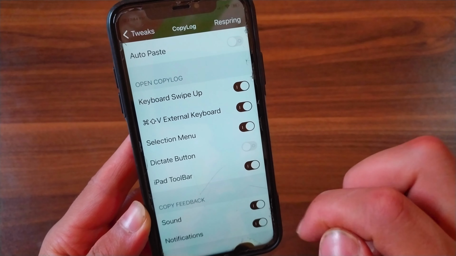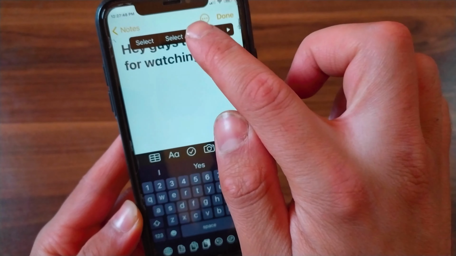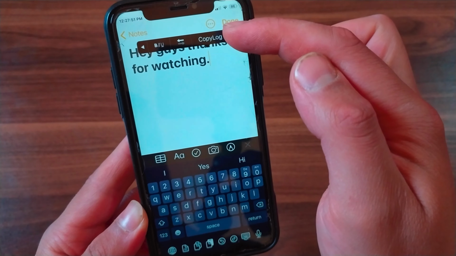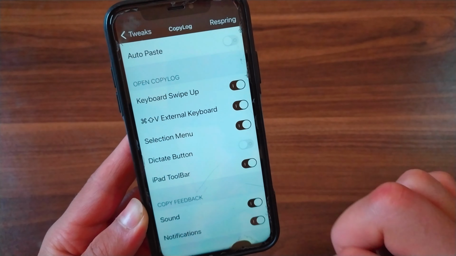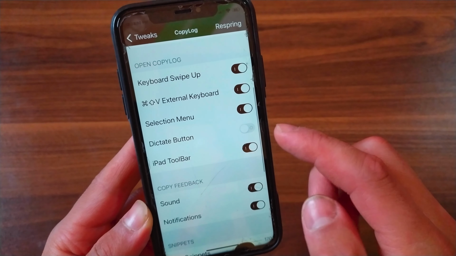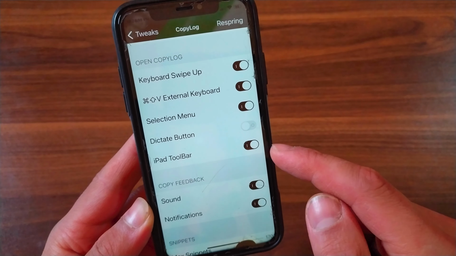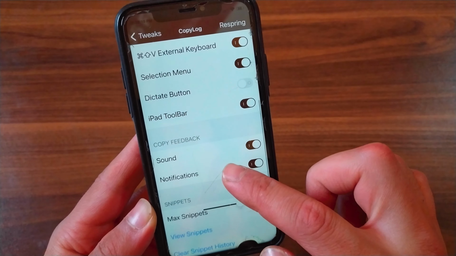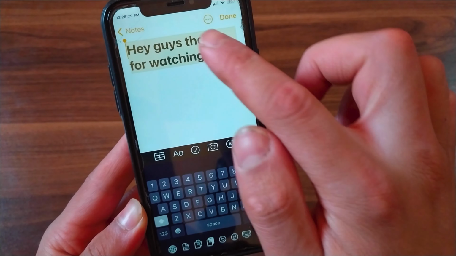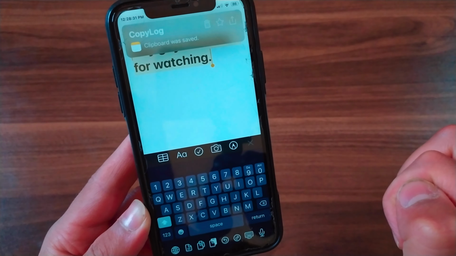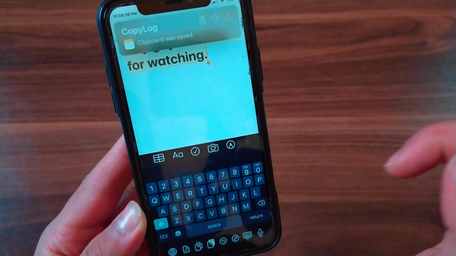If you want to enable the tweak from selection menu, just tap on the screen. Now here in selection menu, swipe left and you will find a new option, which is CopyLog, as you see. Here you can enable dictate button if you want, and also disable iPad toolbar. In sound and notifications options here, this will play a sound whenever you copy or cut text, as you see. The best thing is that you can quickly share anything you've copied.